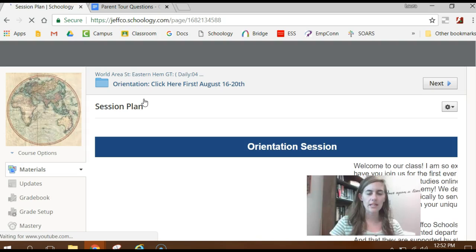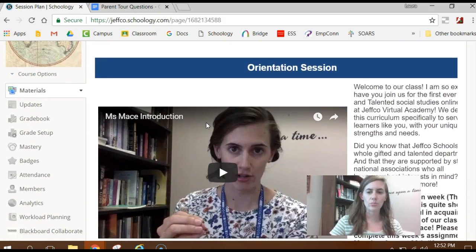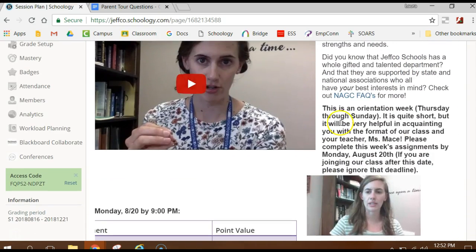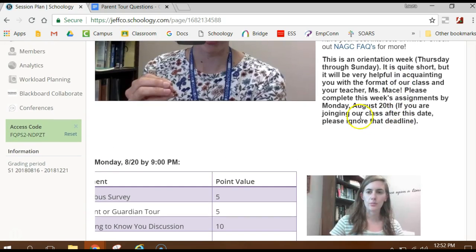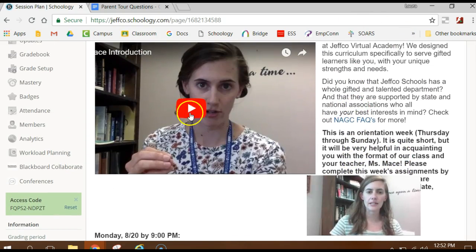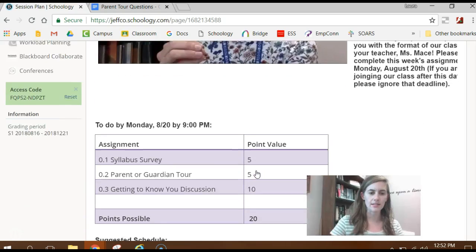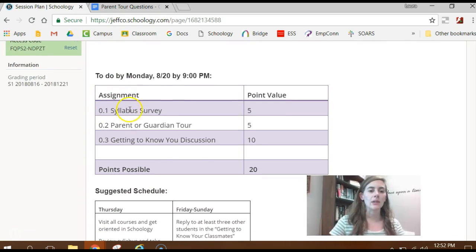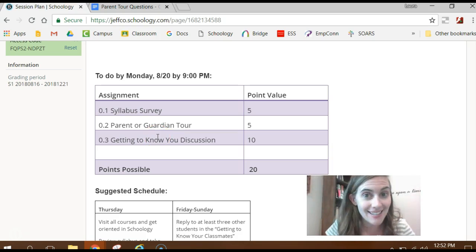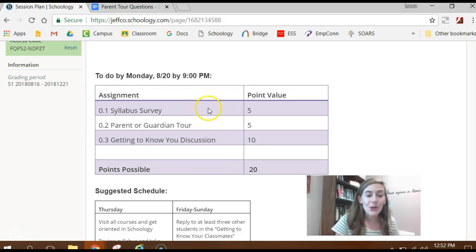So here's the first page, and it's a session plan. So every week we'll have a session plan, and it will have a little bit of detail from me. It'll have a video of Miss Mace talking about the session. It will have any graded assignments with actual points that amount to your grade in the class, which is very important. Those will all be right here.